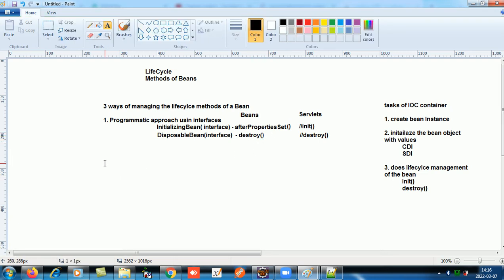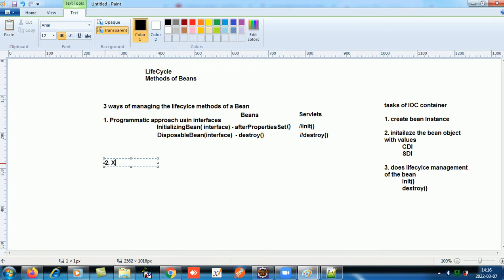Second is by using the XML approach, and third is by using the annotations approach. So we have three ways. Now let's understand each one in detail. Let's see what the XML approach does.